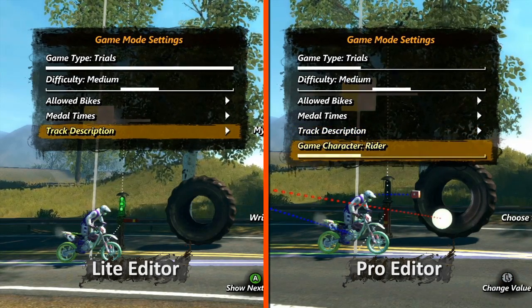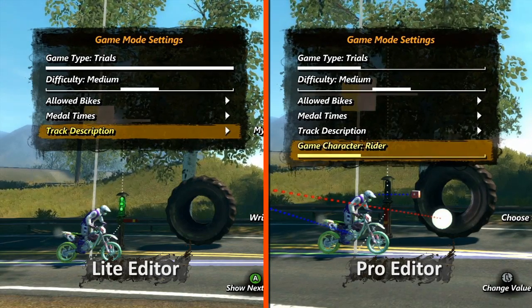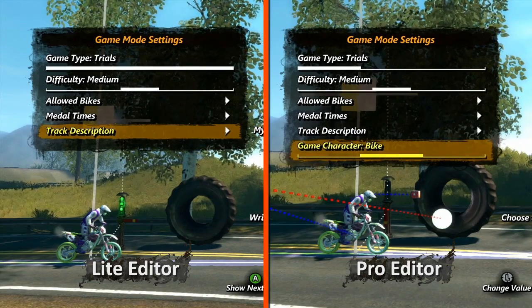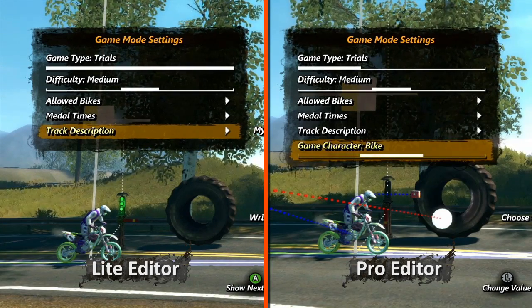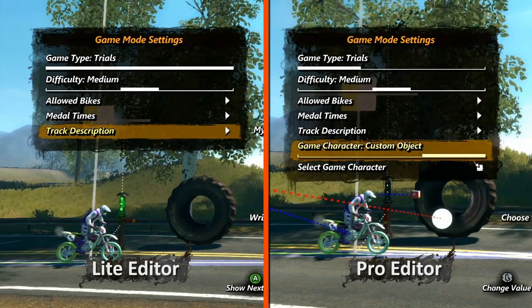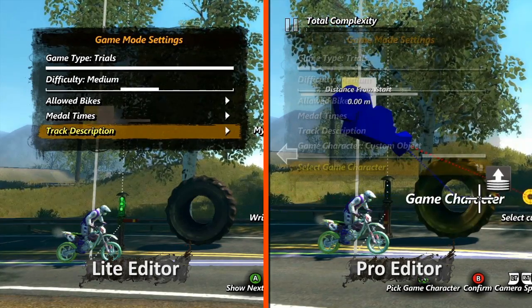Game Character lets you choose what your game character is. For normal Trials tracks, you're generally going to want to use the rider or bike, but it is possible to create game modes that don't use the bike or rider at all, like the Sphere Skill Game, for example. In this case, you can choose Custom Object, then use the Select Game Character option to pick your game character.